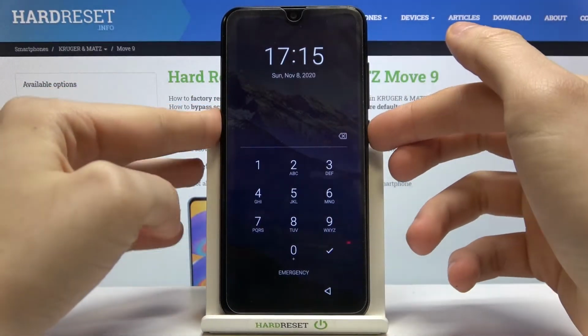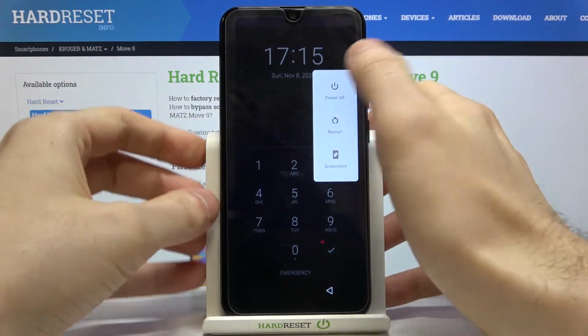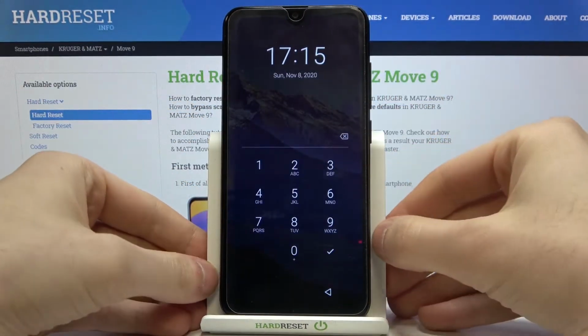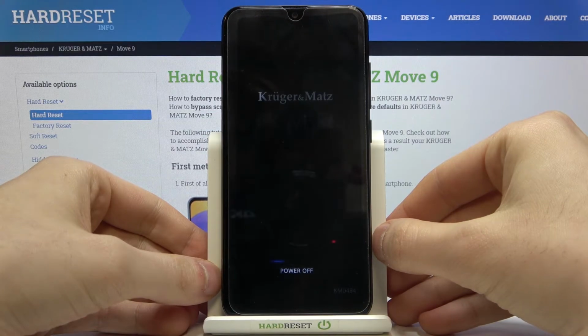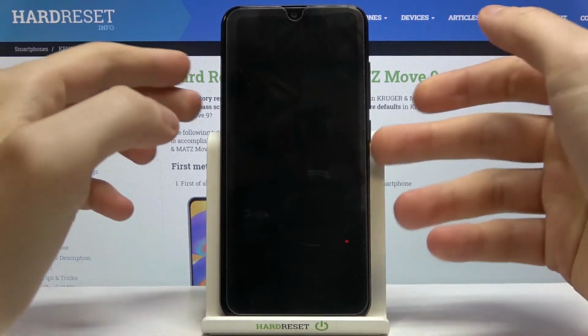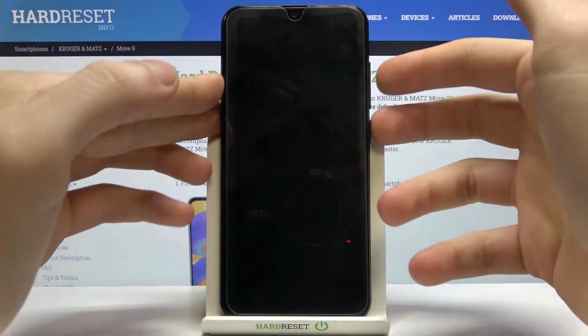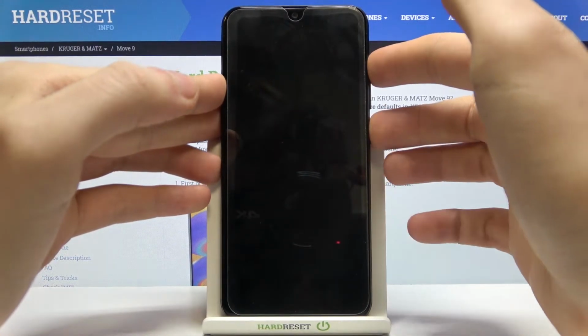So what you have to do is turn off your device by holding the power key. After it turns off completely, hold down the combination of the power key and volume up for a few seconds.